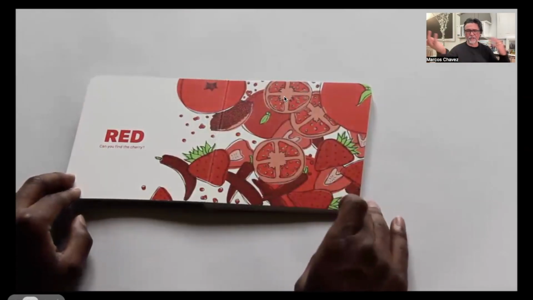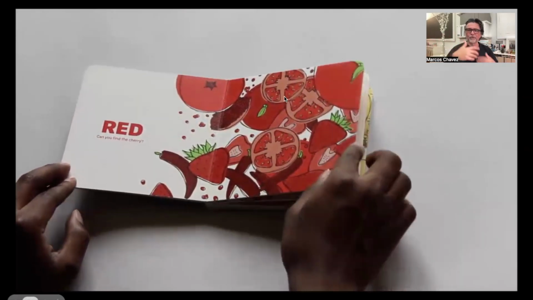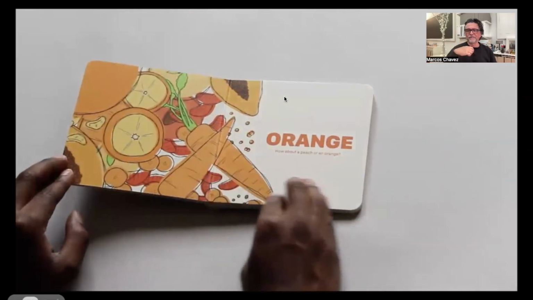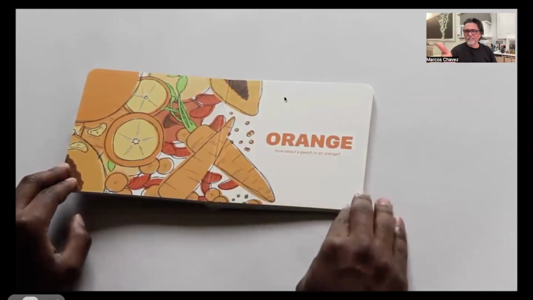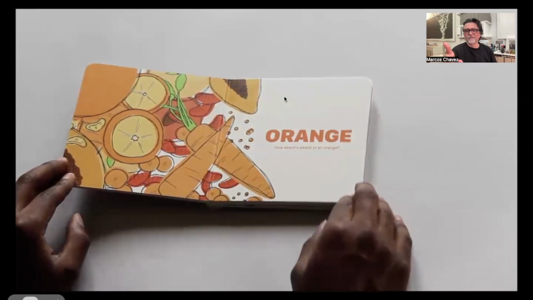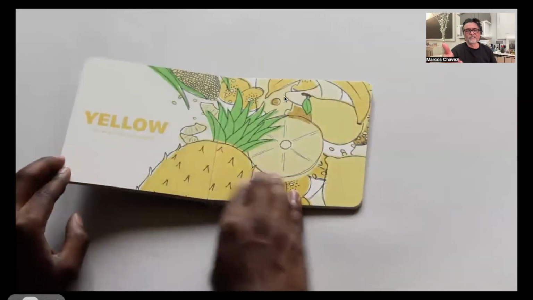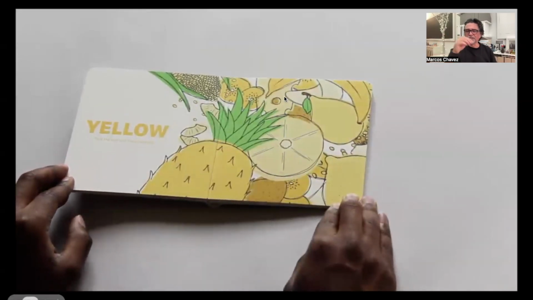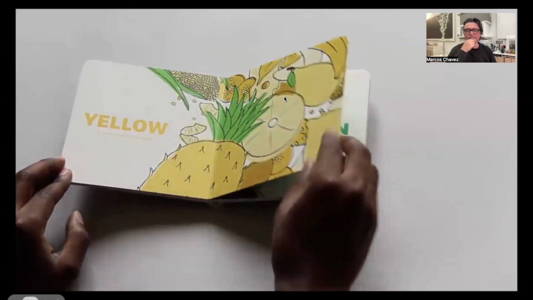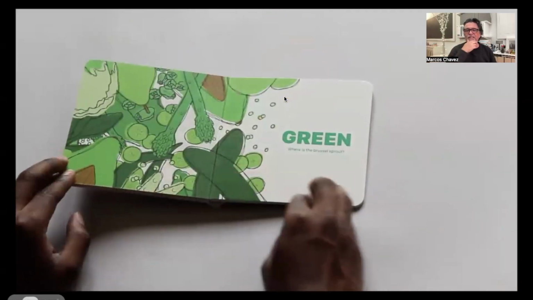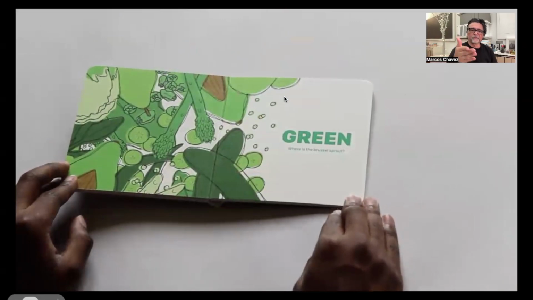First, we introduce the idea of a color. And within that color, there's a whole range of different kinds of foods that are that color. And then underneath the big word of the color, it asks you to find something. So can you find the peach? Can you find the pineapple? Point out something from this collage of elements and see if you can find what it is. So it kind of gives you a little prompt, where's the Brussels sprout? And this is green. And as an adult, you're going to point out what's what.